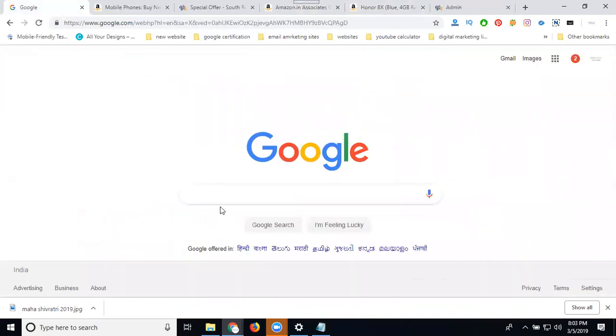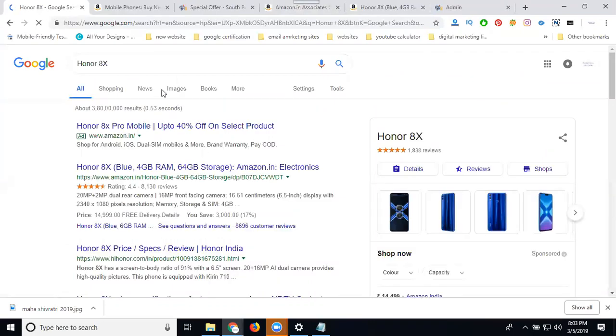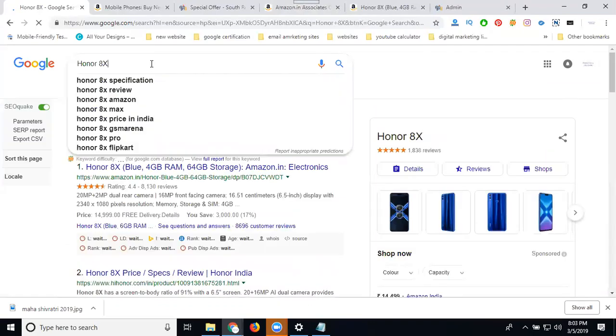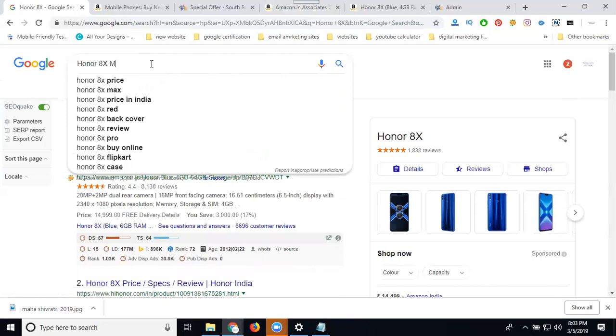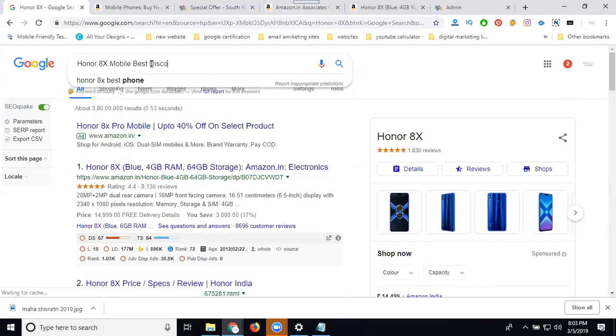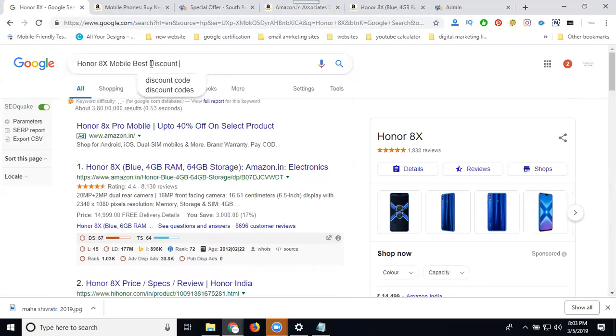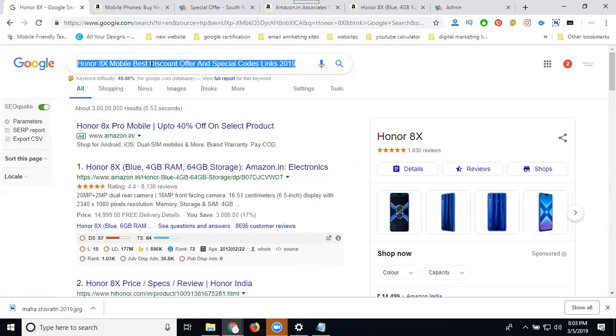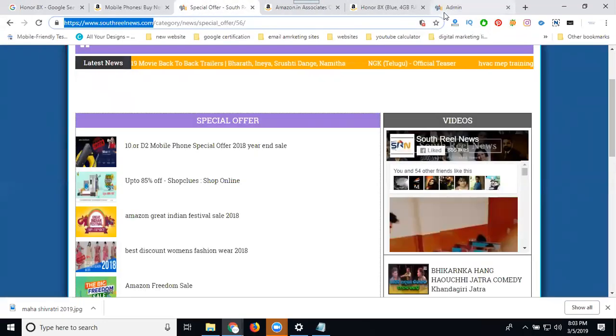Now, first, select your content. Honor 8X mobile best discount offer and special code link. Copy this title. On your website, go to your admin panel.